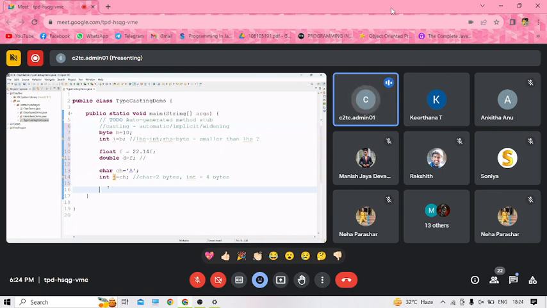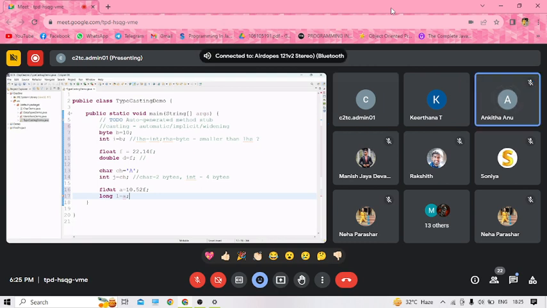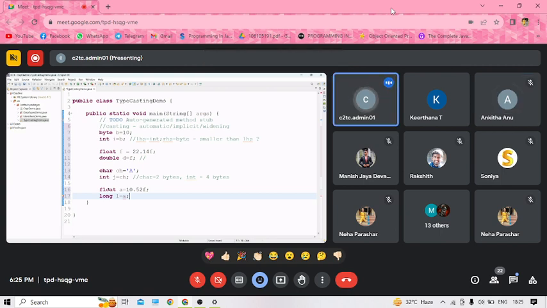Now here comes another example, a float, and I'm trying to store the float in my long. Implicit conversion. Okay. Tell me, what is the size of float? 4 bytes. What is the size of your long? 8 bytes. So what are you trying to do?